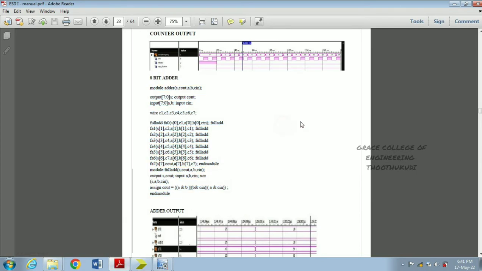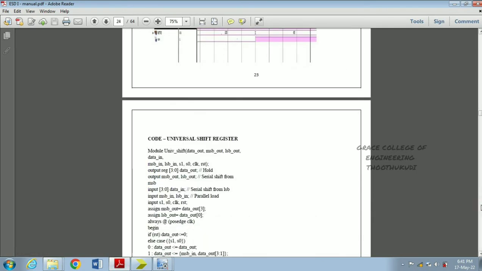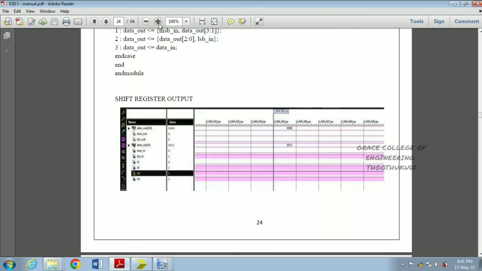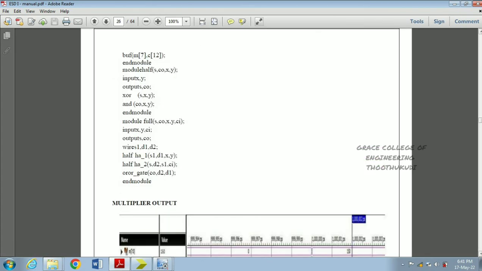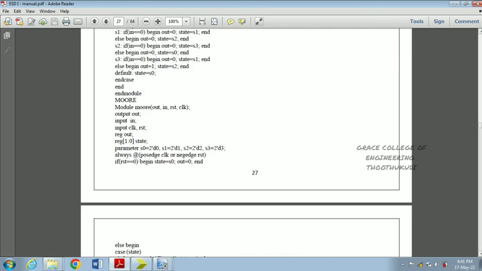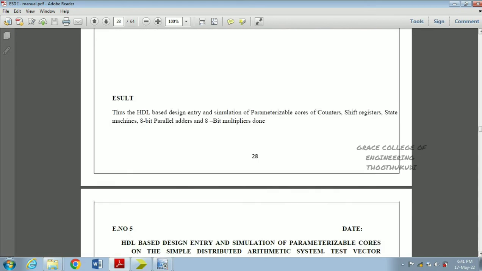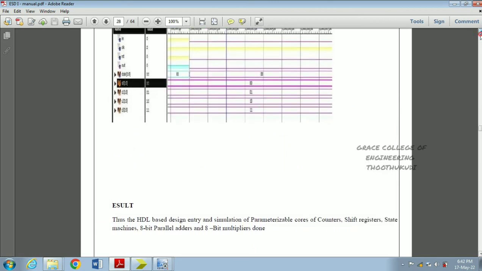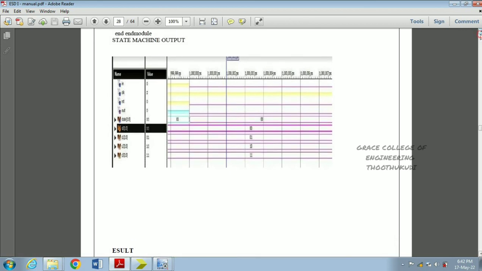In a similar way, I'm going to do the same operation for our shifters also. Here you can check the answers for universal shift registers, for multiplier and state machines. In a similar manner we can do it for all other HDL based coding, for our shifters and others.